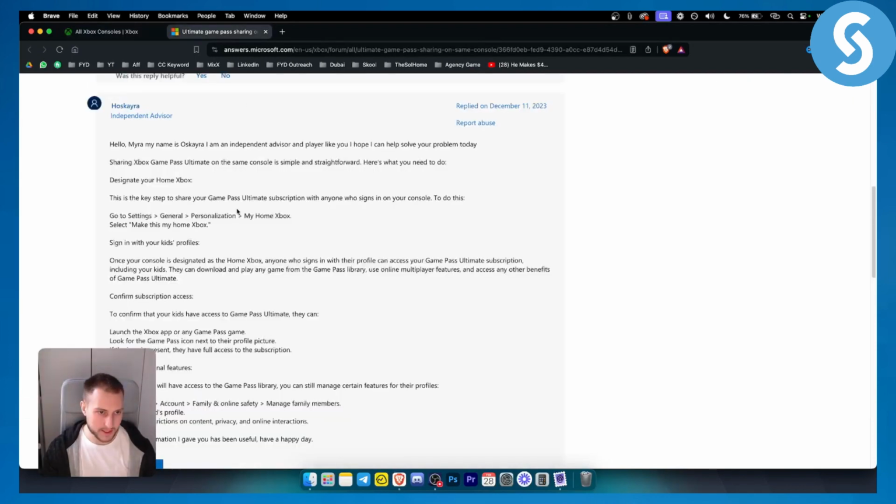In order to share your Game Pass with other accounts, you'll have to go through a specific process, which is a very simple process. What you want to do is go to your settings, go to General, and you have Personalization. Now on Personalization, you will have My Home Xbox. What you want to do is select Make this my home Xbox. Now you want to sign in with your kids' profiles.